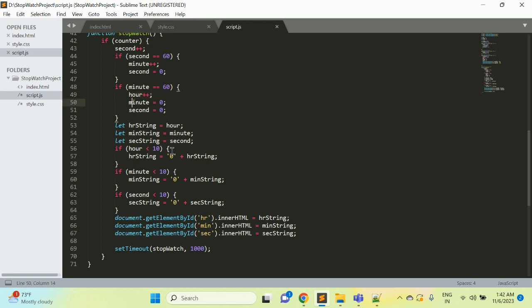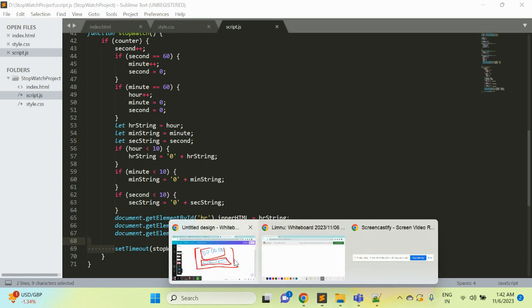Now if the hour is less than 10, like suppose it is 9, so before 9 we need to append a 0. Similarly for minute, if it is less than 10, before a single digit like 8, we need to append a 0 string. Similarly for second. And at last we have added a setTimeout function so that we will call this function after every 1 second. Thank you.